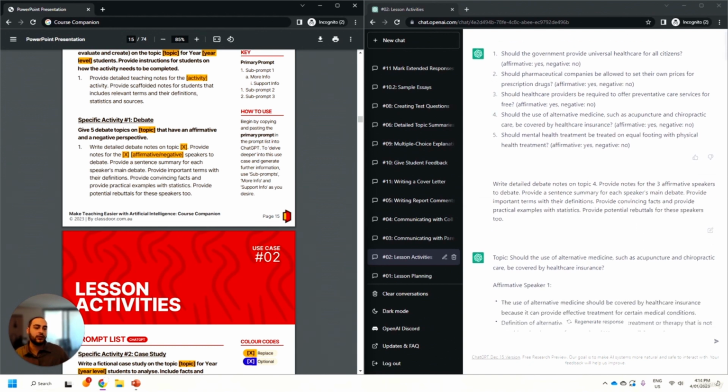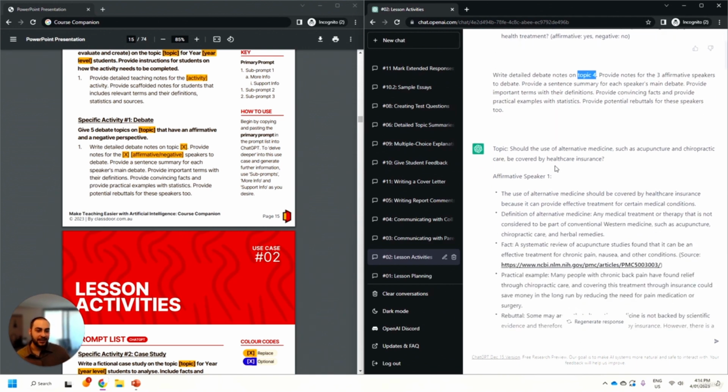So I've picked, for example, topic number 4, which is, should the use of alternative medicine such as acupuncture and chiropractic care be covered by healthcare insurance? Yes or no? So provide notes for the 3 affirmative speakers. Provide a sentence summary for each speaker's main debates and provide them with all the stats and information that they're going to need to give a really convincing argument. So here we go. Here is your topic.